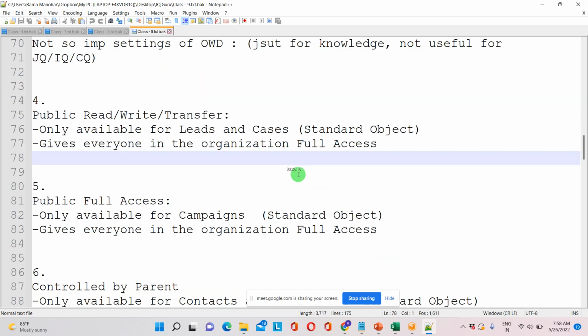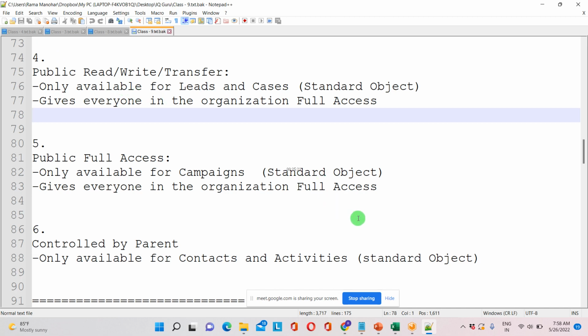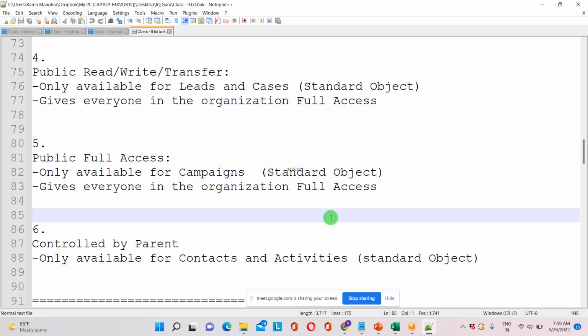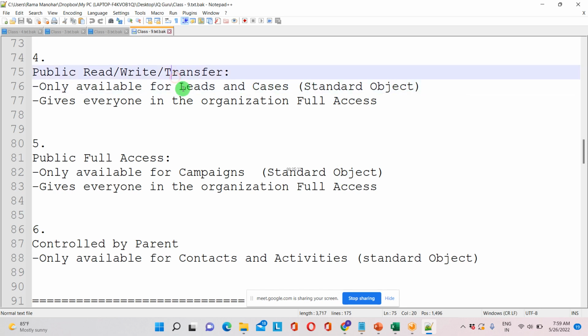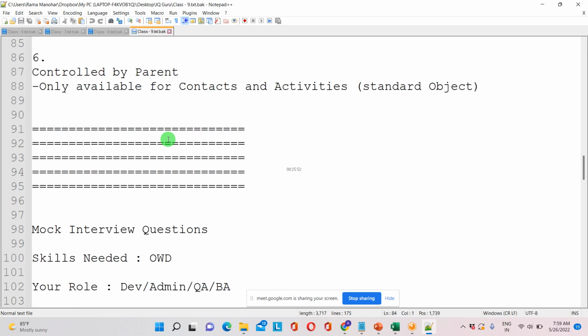So normally all these remaining three will be applicable for only limited access. We will be having limited access for limited objects. Transfer will be working only for leads and cases, and full access will be only on campaigns, and for contacts and activities we'll be having controlled by parent. These three things we'll discuss in the sales cloud environment.